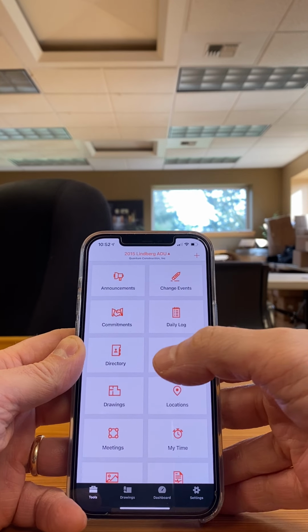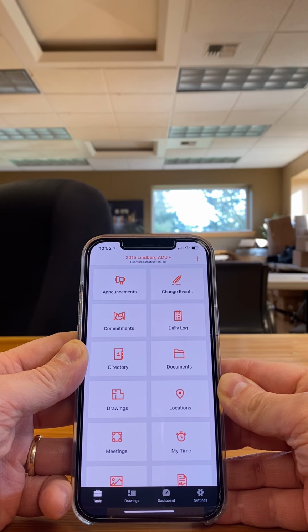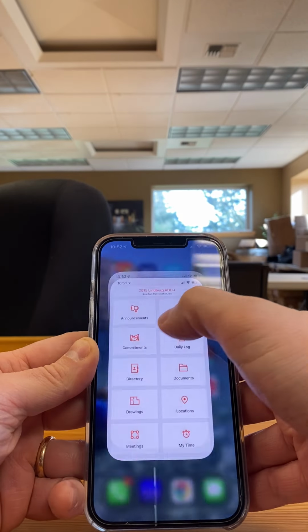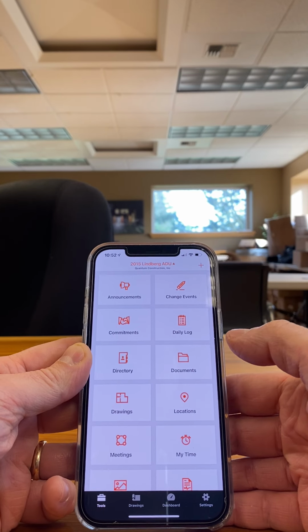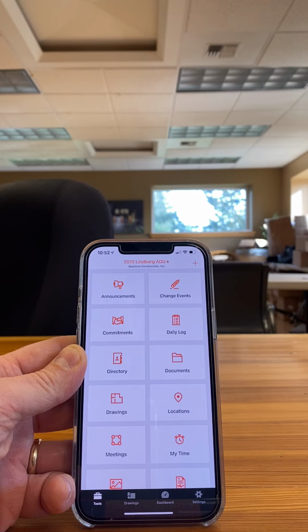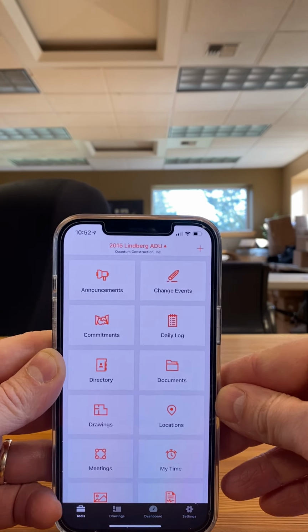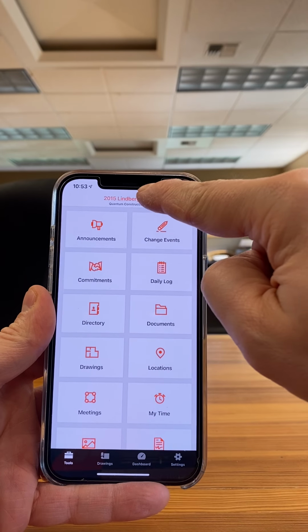This is a little tutorial on how to use Procore for RFIs on the iPhone. So when you open Procore, it'll usually ask you for your password or your fingerprint or something, depending on how you have it set up. There are two ways to do RFIs easily from Procore from here.